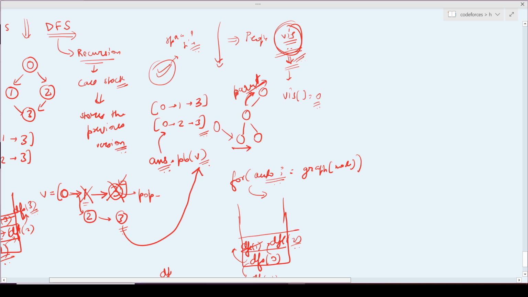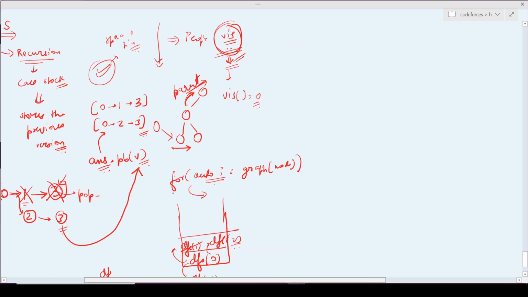Now okay, we have seen the approach. The part which is remaining is: I will solve this problem, but what is the space and time complexity of this problem?